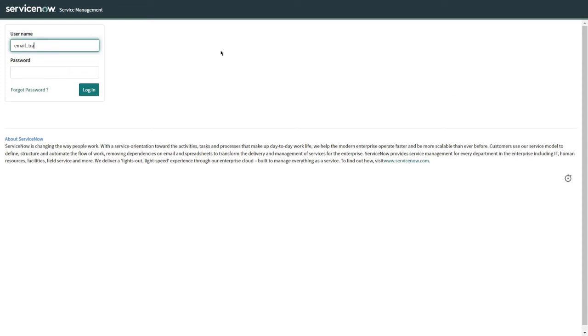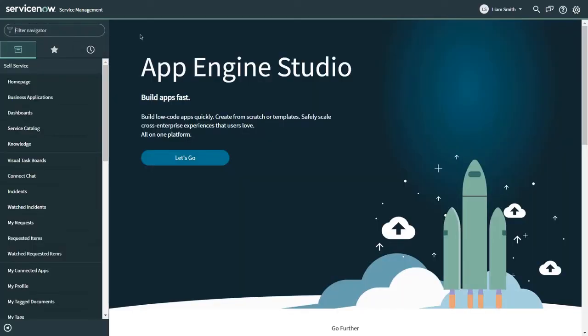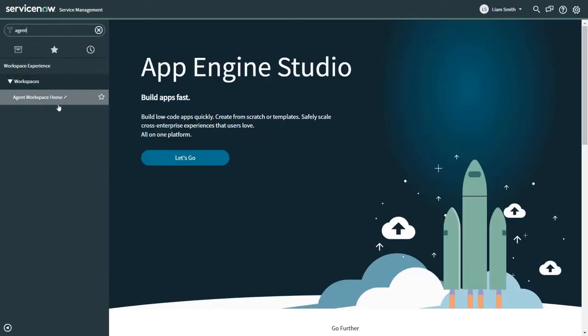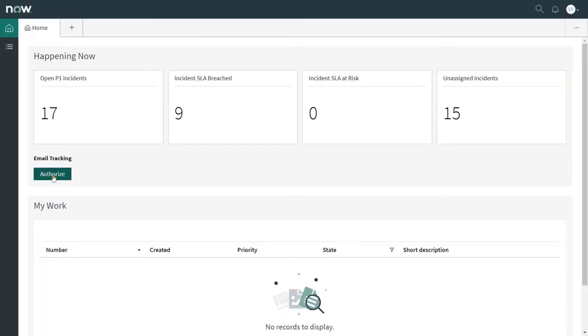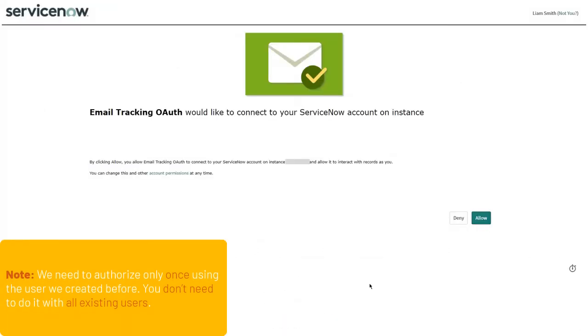From now, we are ready to sign into ServiceNow again but using the integration user we've already created. So log in again using the credentials of the new user, or you can do this from an incognito window, as we did. After you log in, open Agent Workspace Home and try to authorize. As you can see, a confirmation page or window is shown where you need to allow the connection between email tracking and ServiceNow.